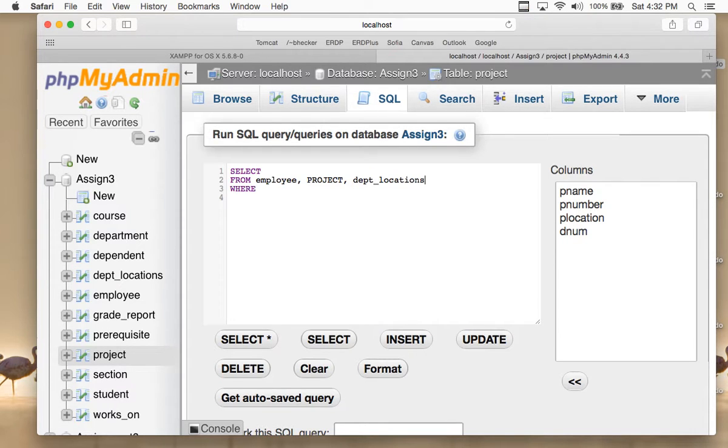And what are we going to get? First name, last name, and address. So employee first name, last name, address. Employee dot first name, employee dot last name, employee dot address from employee. This is the where clause. Department number is equal to project department number.